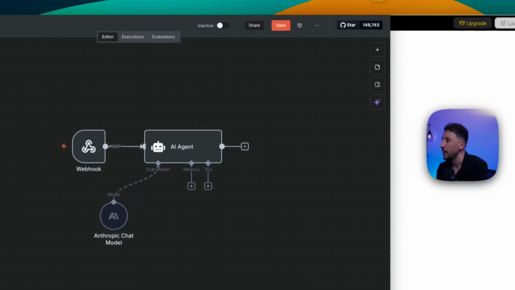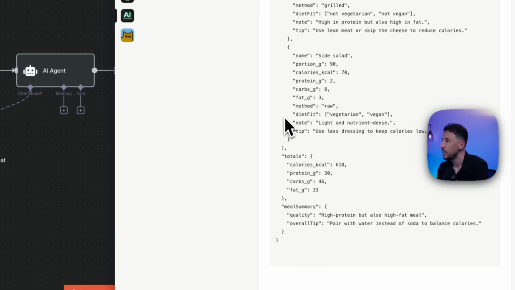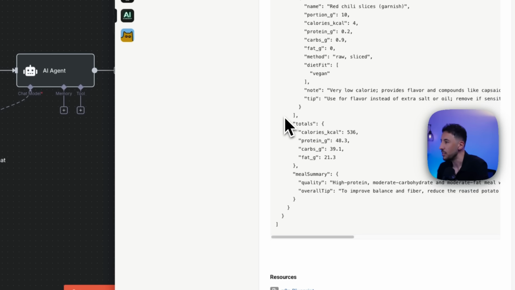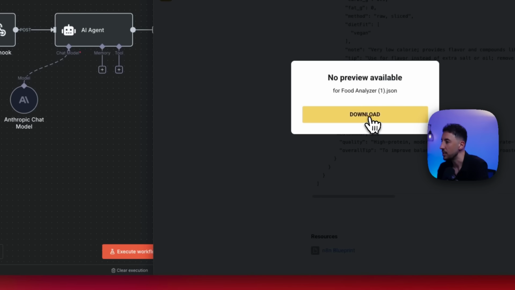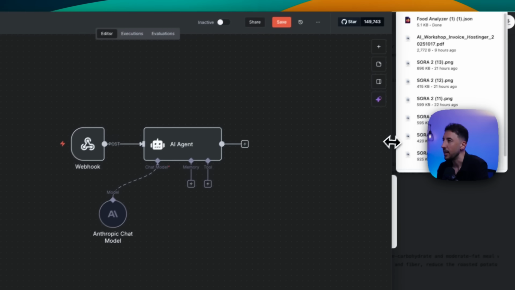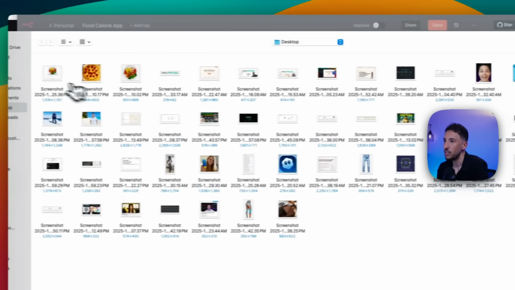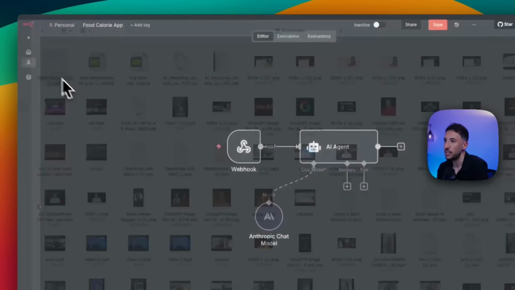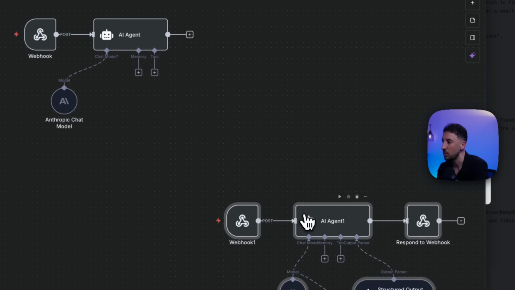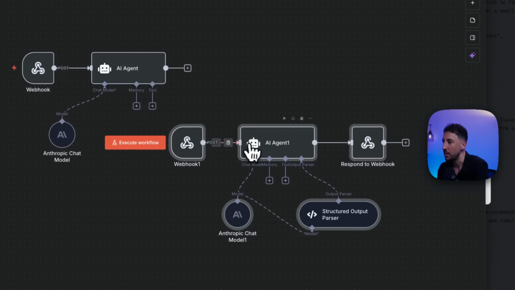So let me go ahead and bring over this workflow from my community real quickly, so that I don't have to build this one by one. If I go to the bottom, I'm just going to click on n8n blueprint, download this, and then come back here to my n8n, go to the 3 dots, import from file, and grab that. There you go, food analyzer, and perfect. So this is basically that entire food analyzer app that we just downloaded.